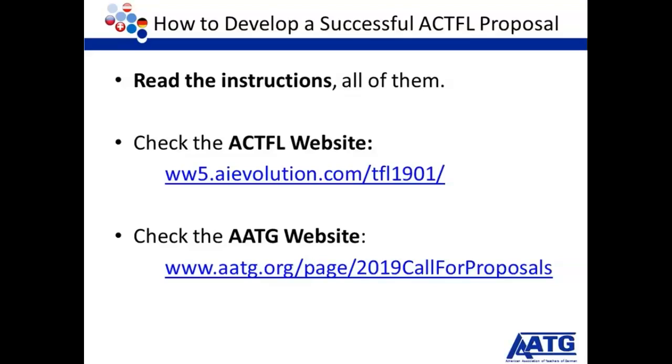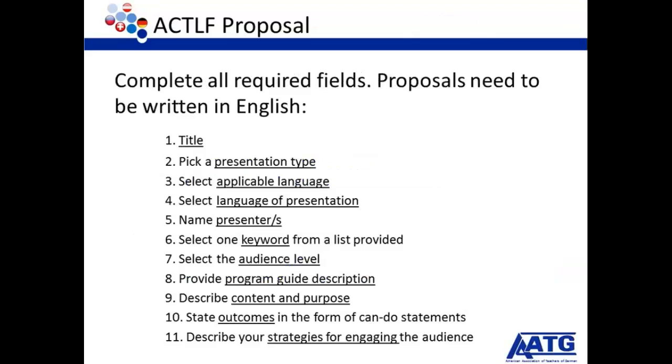So let's go to our next slide where we actually talk about submitting ACTFL proposals. First of all, complete all required fields. That's very important simply because of how the blind peer review is conducted. If there is a field that's empty, then you will automatically be assigned 0 points for that particular field. Also keep in mind proposals need to be written in English, and you can see here the lists of components for proposals. There are 11. That looks more daunting than it is.